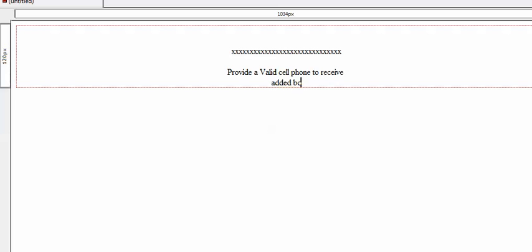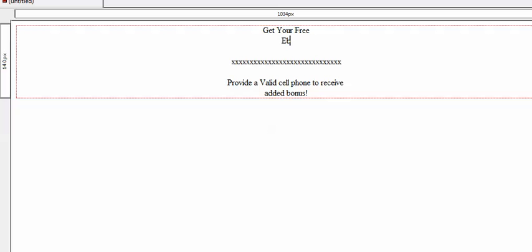added bonus. And the way that you would provide that added bonus is once they provide a cell phone number, because it's tied into our text message marketing system, they're automatically going to get a text message that says, congratulations, thank you for providing a valid cell phone number. Click here to get your added bonus, and that could be whatever bonus you want it to be. Get your free ebook today. Whatever, something like that. I'm just making it very simple to look.